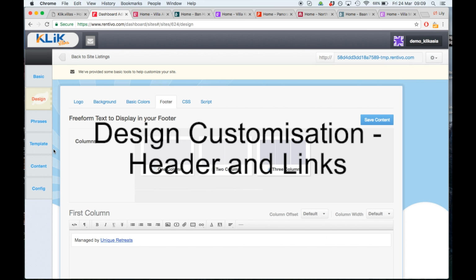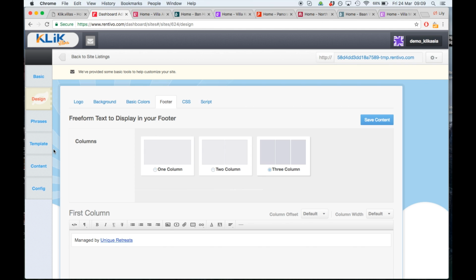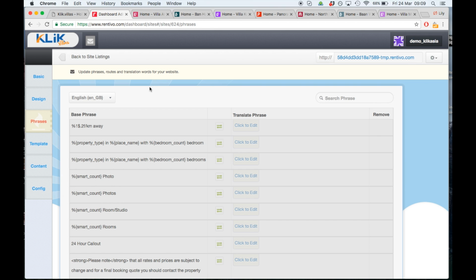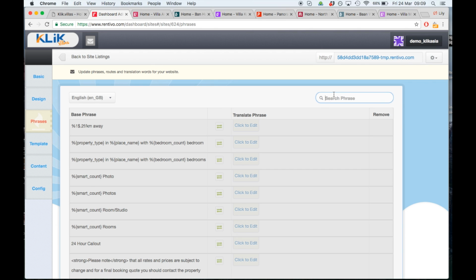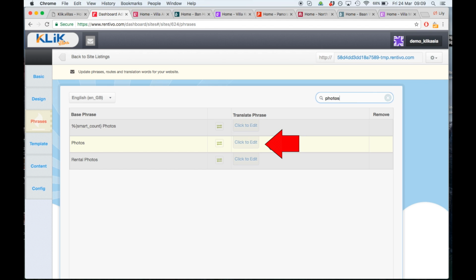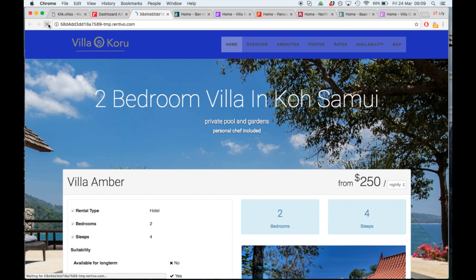Design customization, headers and links. Now that you've done all the basics of customization, there are a few more things that you can customize if you want to. If you go to phrases, then you can change any of the default text in the website. For example, in the top banner menu, we see the word photos, and we prefer to change that to images. To do so, go to the phrases menu and search for the word photos. When we find it, we click to edit and type our new text. It will save automatically, and we can go back and refresh our website and see the new text in effect.